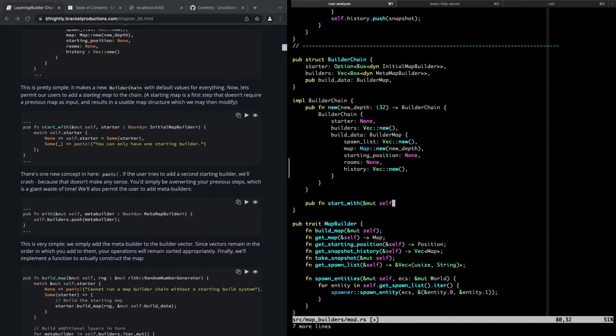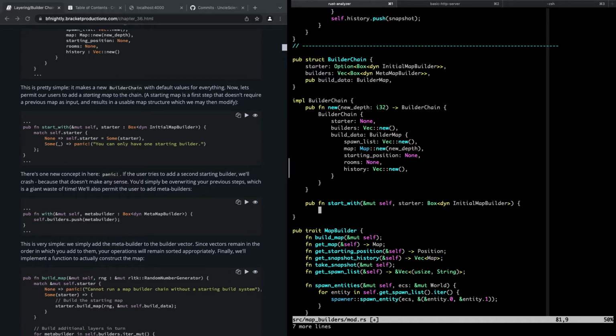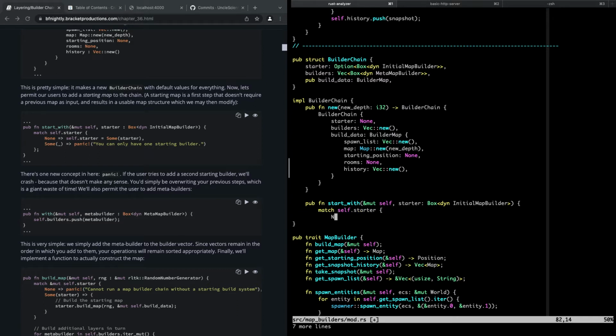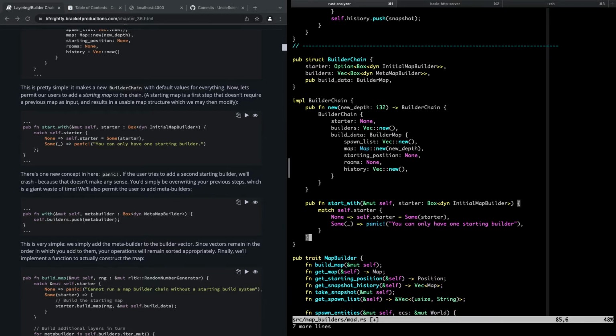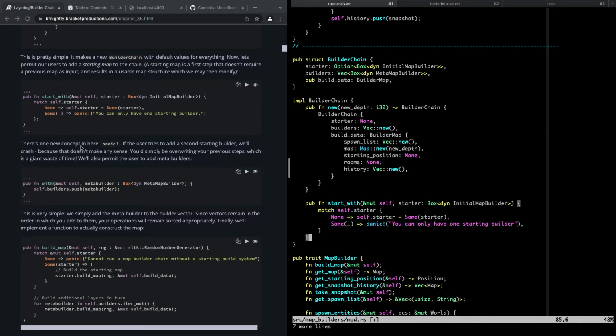Although I'd like to understand the code before I type it in. Starter, box dyn initial map builder. We can't compile it yet because we don't have half these symbols defined. If it's none, then self starter is some starter. Otherwise, panic: you can only have one starting builder. Like that. So there's a new concept here, panic.